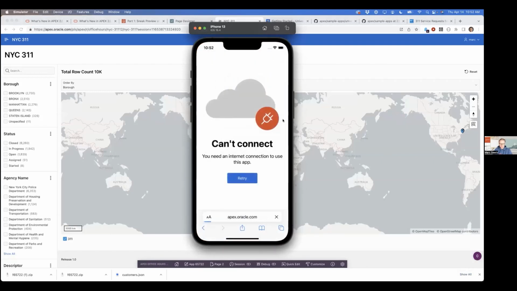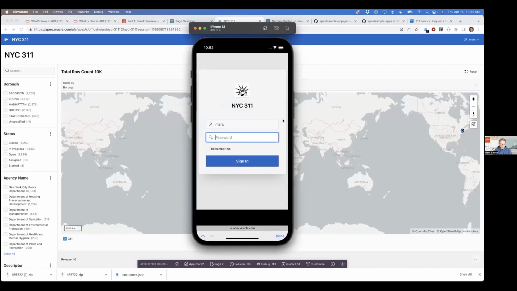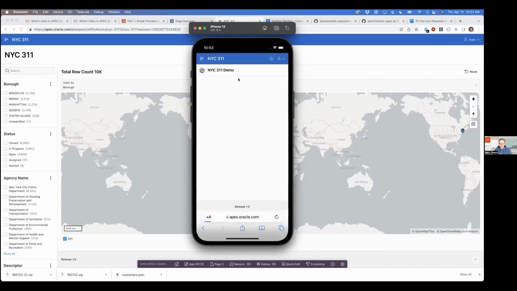Put in the URL. And one thing to note here is the Remember Me. The Remember Me is part of our persistent authentication feature. So with Apex 22.1, you can now remember your sign-in for a certain amount of time, 30 days by default. So when I'm coming back here next time, I don't have to log in again. I'm going to sign in. And there you are. There's my application.